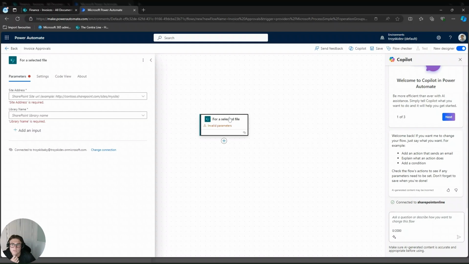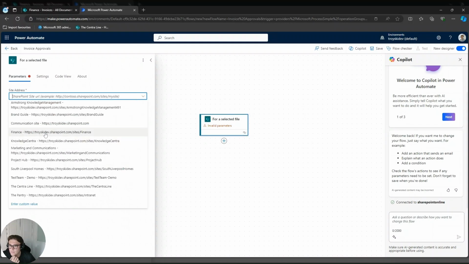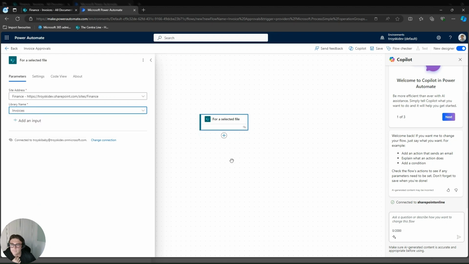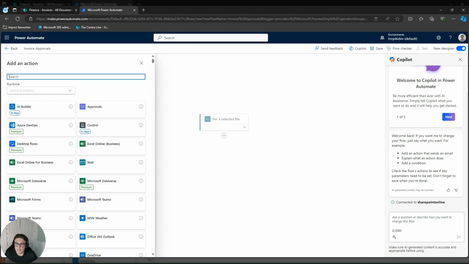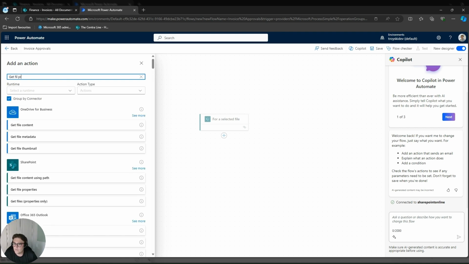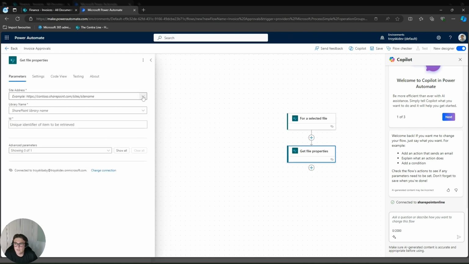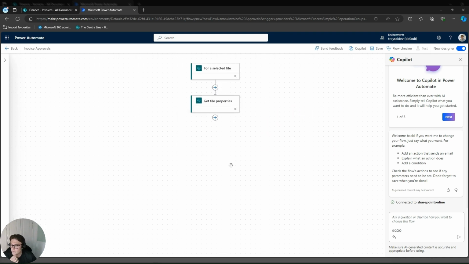First, we need to select the site address and the library name for our trigger. So we'll go ahead and select the finance site and the invoices library. Now what the for a selected file does is gives out basic properties for the file. But because we want all the file properties, such as the approver and the status, etc., we're going to add an action that's actually going to get the file properties. So get file properties, and that is from the finance site and the invoices library. Now the ID, this is the file that we want to get the properties for, which is going to be from the for a selected file. So what we can do is use the dynamic data from here and select the ID parameter from the for a selected file.